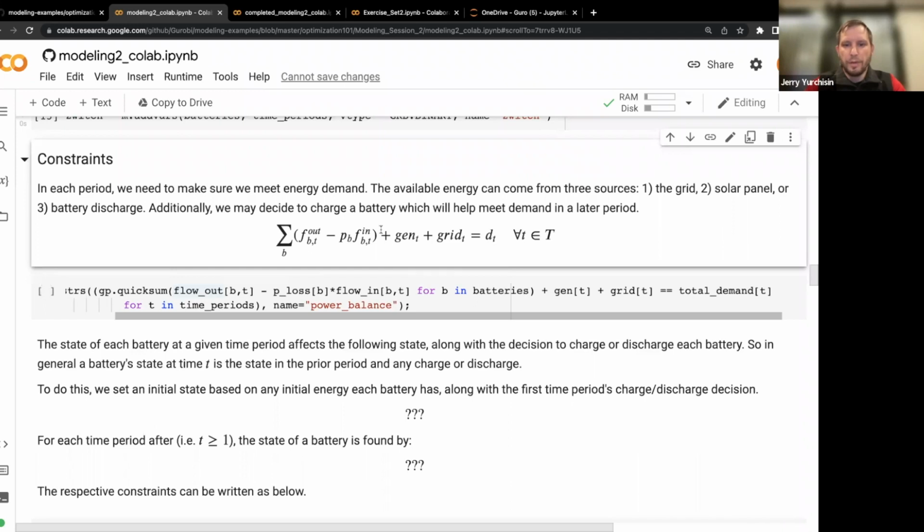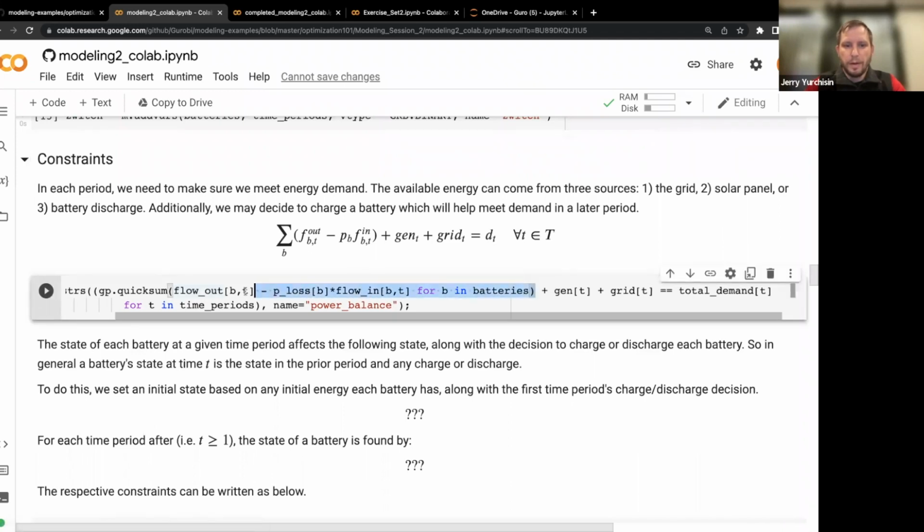But this summation right here is this part, flow out, BT minus loss times flow in for B in batteries. And then we have our gen T, grid T, all added up, must be equal to, double equal sign when it's a constraint, total demand T. And then that's for each T in time period.